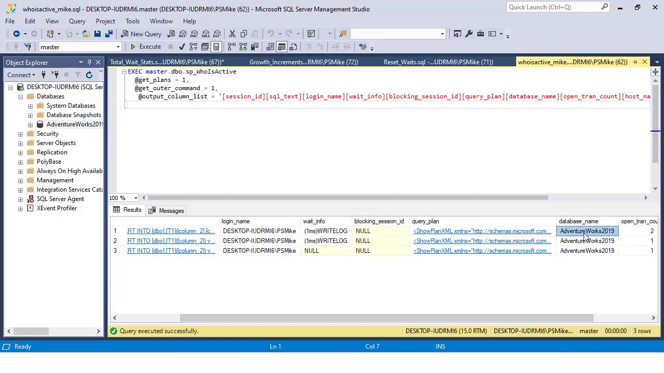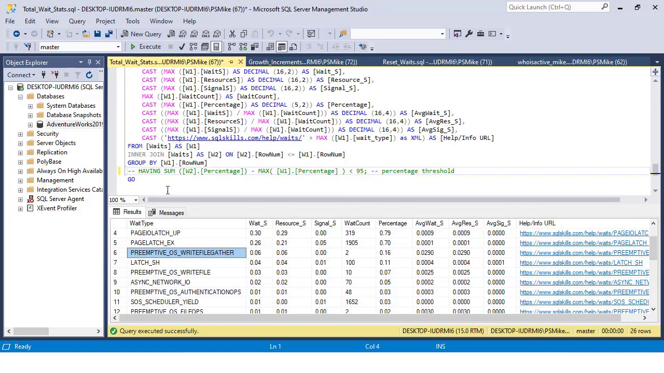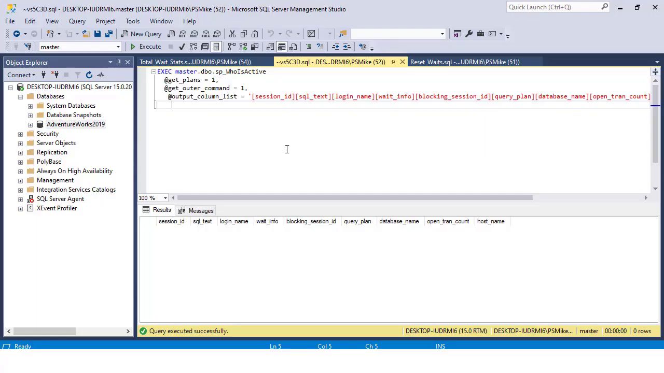Unfortunately, because the write log is so prevalent here, I can't get it to bubble to the top. However, if you do see these preemptive file growths, you'll know that you want to check the size of the data files of your databases. And if they don't bubble up here and all you get is, let's say, the top 10, then you have to go through all of them. All right, in this lesson, let's talk about SOS scheduler yields.